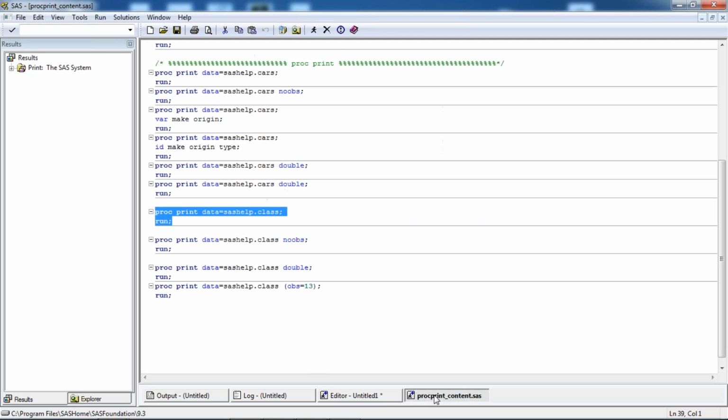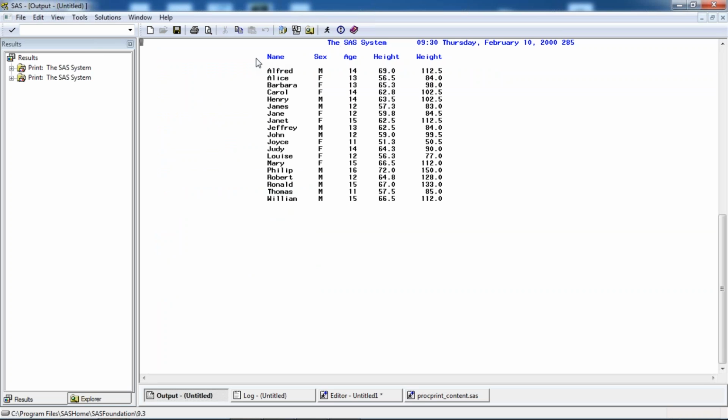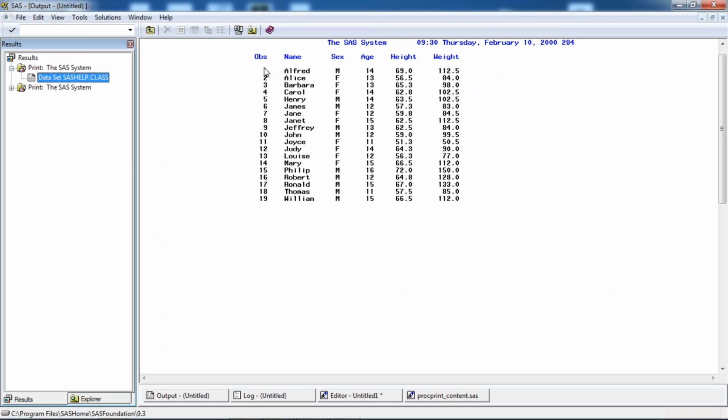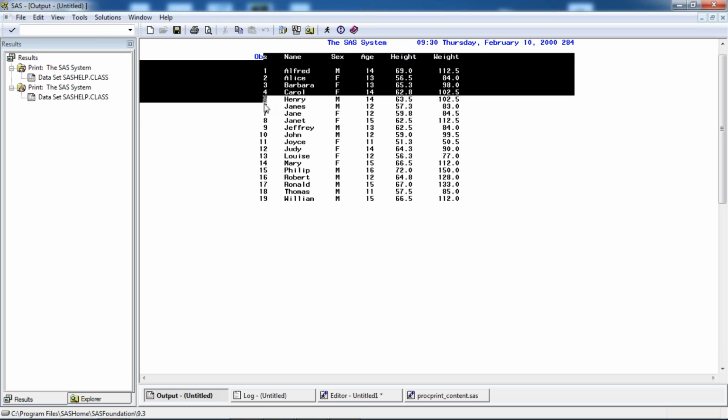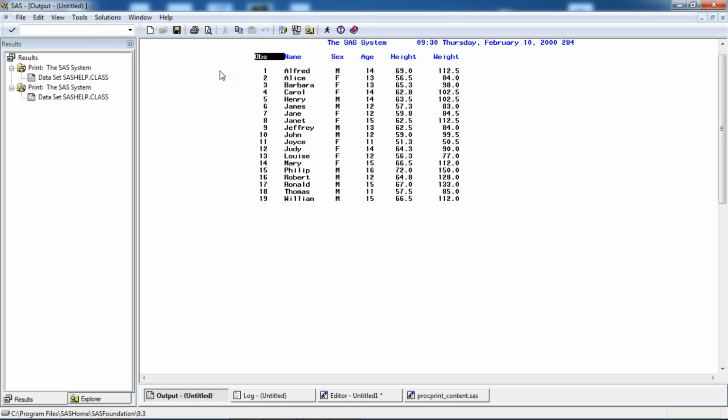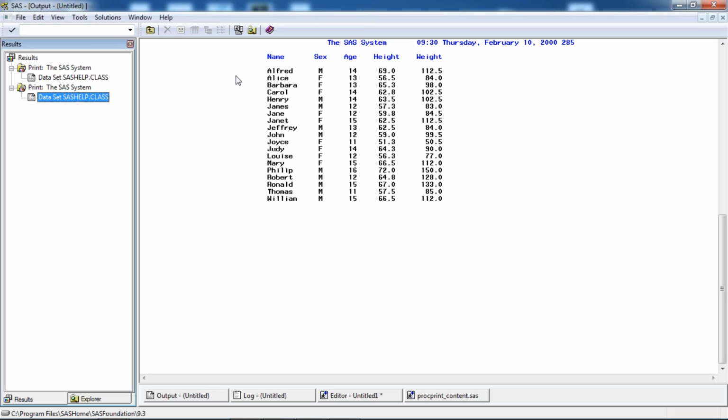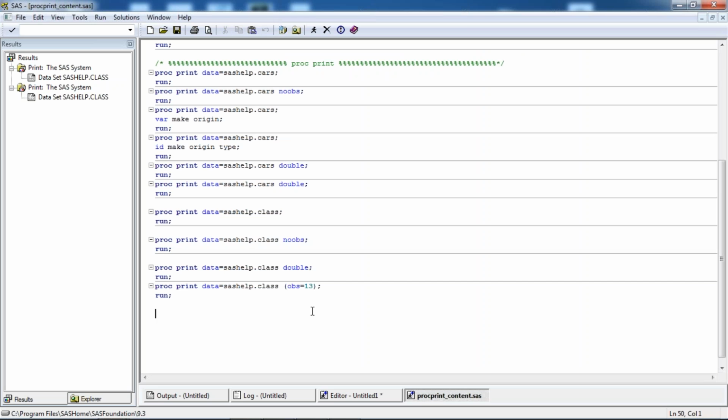When I use NOOBS, what happens? Now we have to check what happens with NOOBS. NOOBS means it suppresses the observation column. Previously we showed the observation, name, sex, age, weight. When I use NOOBS, it only suppresses the observation column. In this program, you have to check that the observation column is suppressed. This is NOOBS.